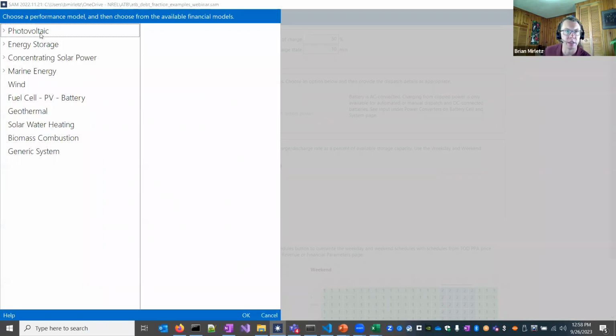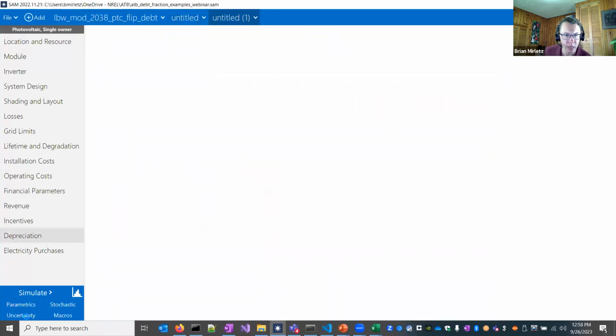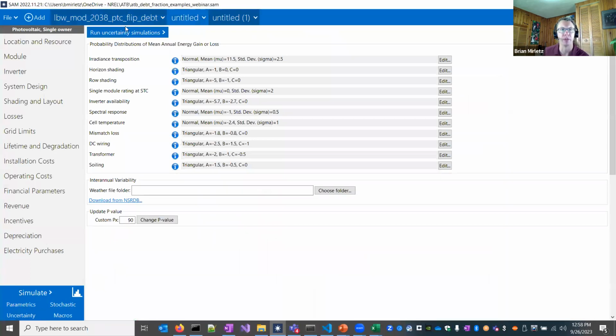Just to continue advertising SAM features here, I'm not going to run this one right now, but the most recent version has this PV uncertainty module, which in addition to the interannual variability of weather, calculates a distribution on key factors, key loss types, which are based on IEA PVPS PV performance modeling data. And you can use that to calculate P90 values that include more than just interannual variability.